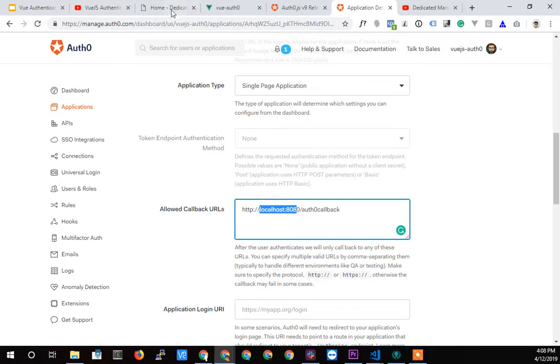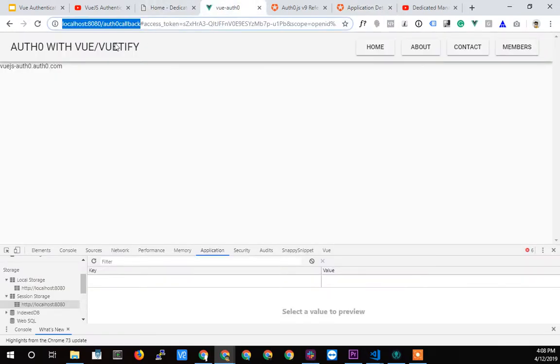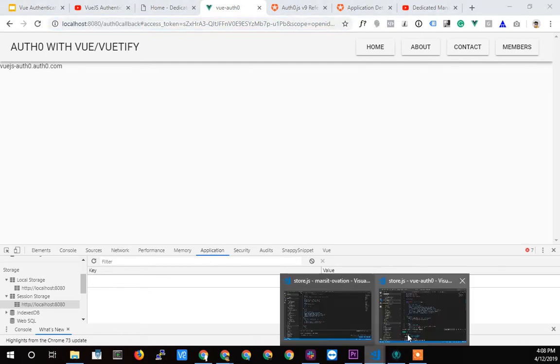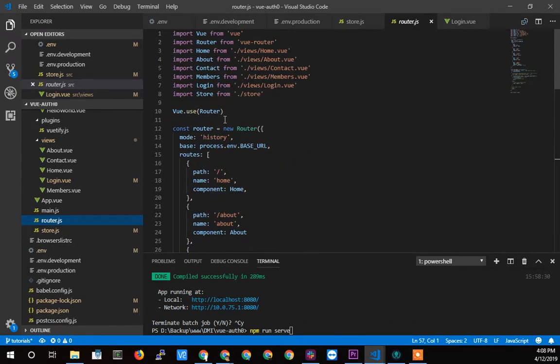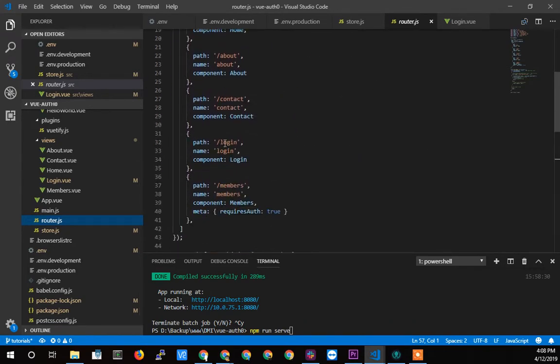So enough rambling about that. We need to handle this callback, which means we have to create a route that can look at that callback. So let's step into the code here and open up our router. We need to create a route for that callback URL.